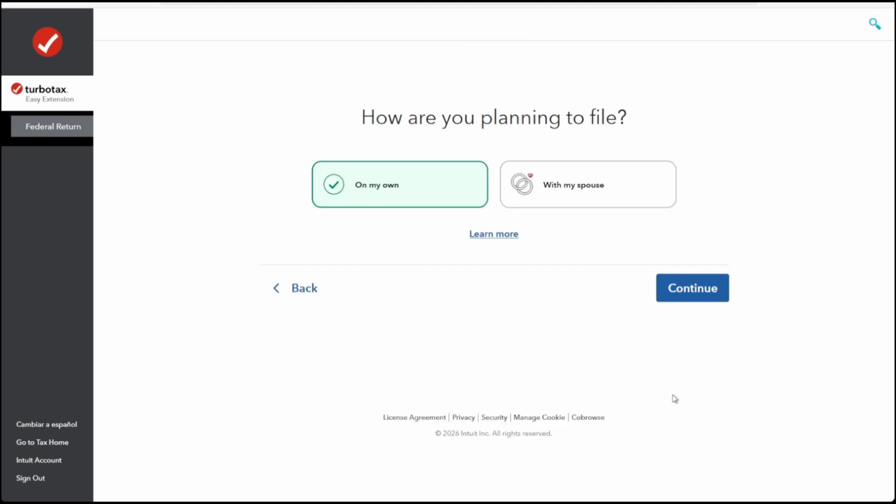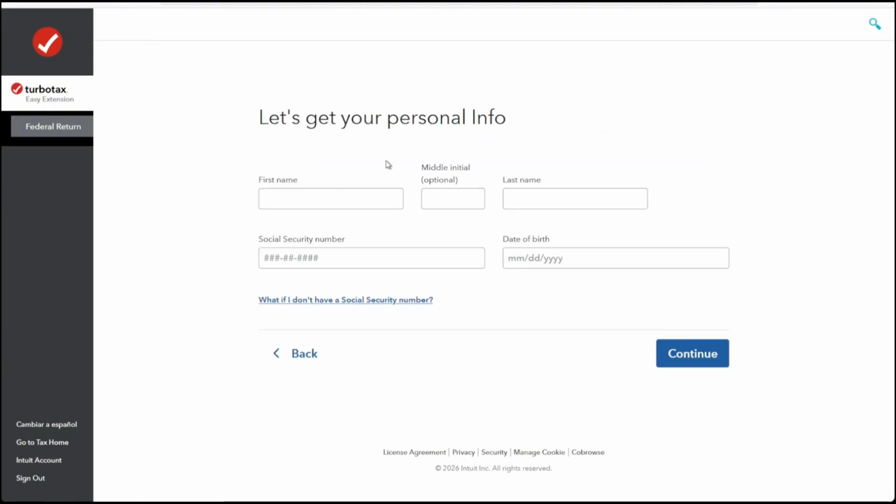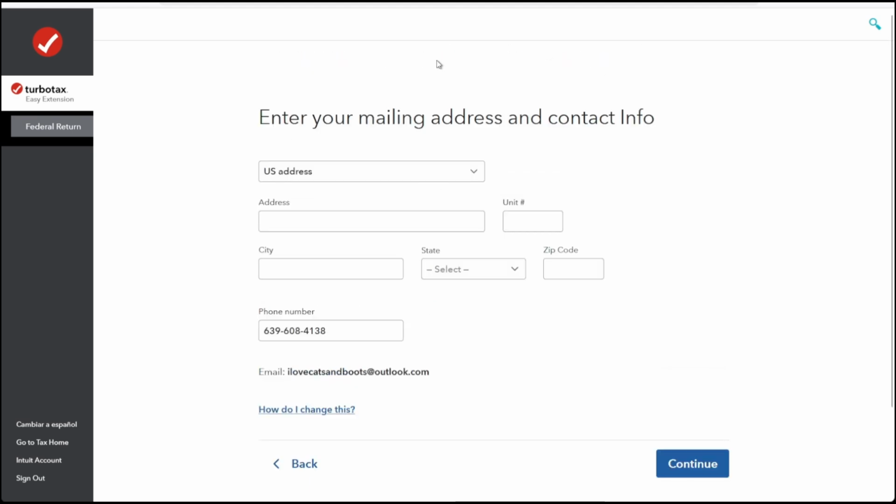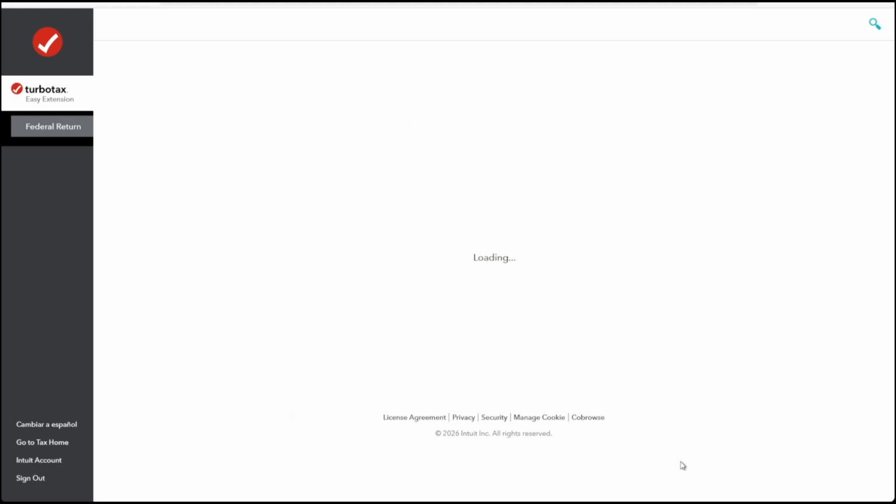And once you do that in here, if you do have a spouse within TurboTax, it will ask you if you are planning to file on your own or with your spouse. Let's say on my own. At the bottom, click on Continue again. And in here, it will ask you for your personal information. It will also ask you for your mailing address and contact information. In here, you want to add either a US address or a foreign country. At the bottom, click on Continue again.